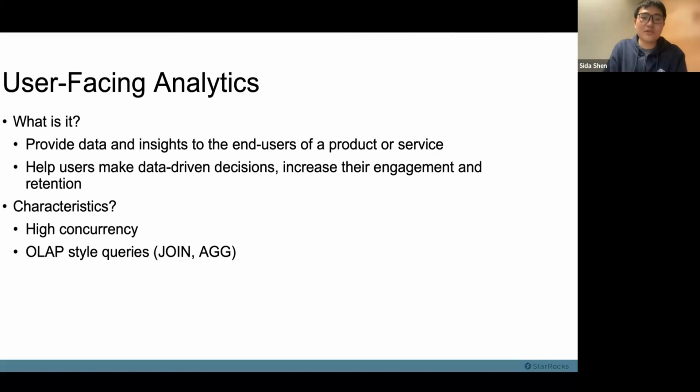So what does user-facing analytics demand from an OLAP database, right? Because your end users, there are a lot of them, right? And there are going to be a lot of queries sent in, so you need high concurrency, right? And because it's analytics, they're always looking for OLAP-style queries with a lot of joins and a lot of aggregations, right? And so from here now, I'll highlight a few features that really make StarRocks good for this specific scenario.